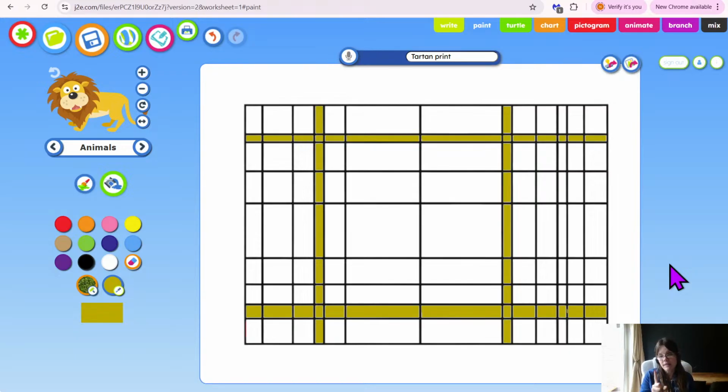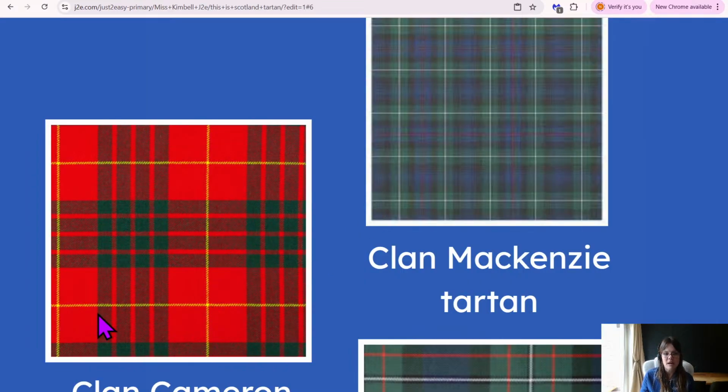Now I must admit this tartan pattern is not exactly right. Some of the squares are a bit off, but we have to make do. Okay, so I've got my kind of squares. So I've chosen these goalie squares, and now I'm going to start adding some more squares in the middle with different colours. So again, I'm going to go with red, I think.